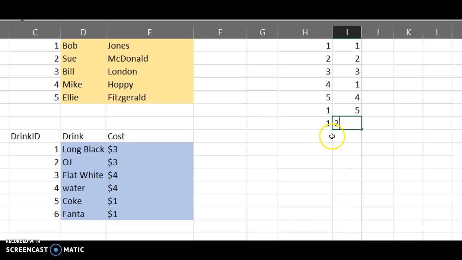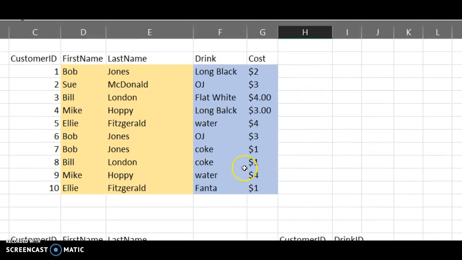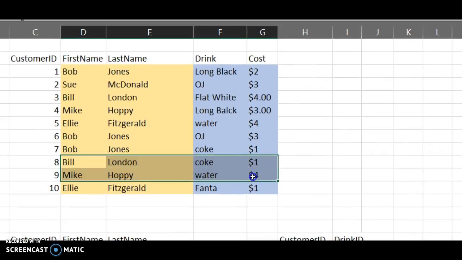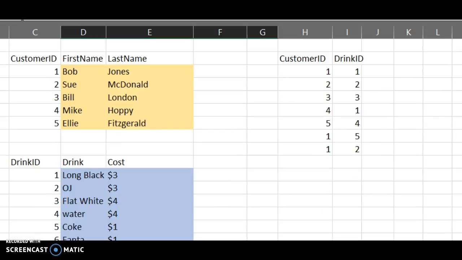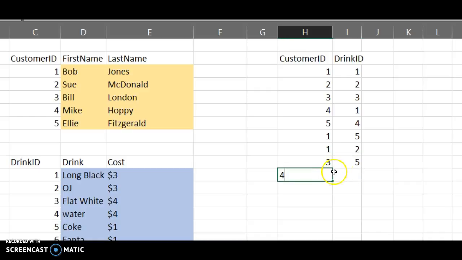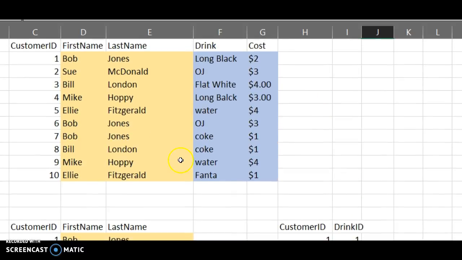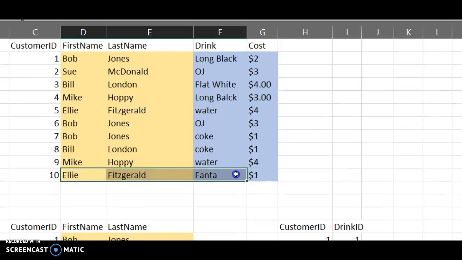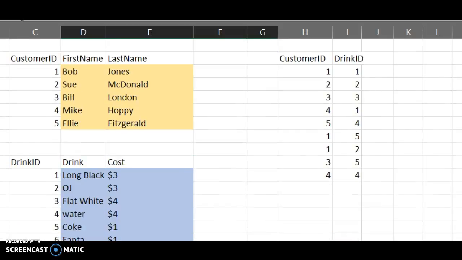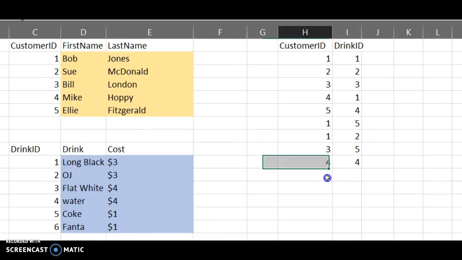Then we have Bill London wanting a Coke, and Mike Hoppy wanting a water. So Bill London wants a Coke, and Mike Hoppy wants a water. Finally, Ellie Fitzgerald also wanted a Fanta. And Fanta is drink ID 6.